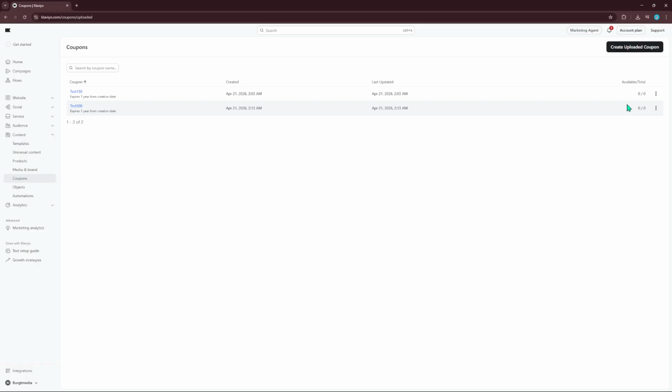That's all it takes to create coupon codes in Klaviyo. Simple, organized, and ready to drive conversions.